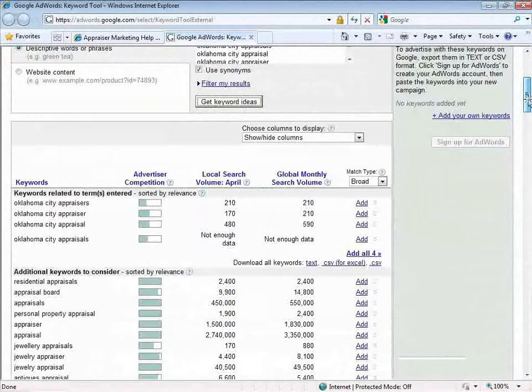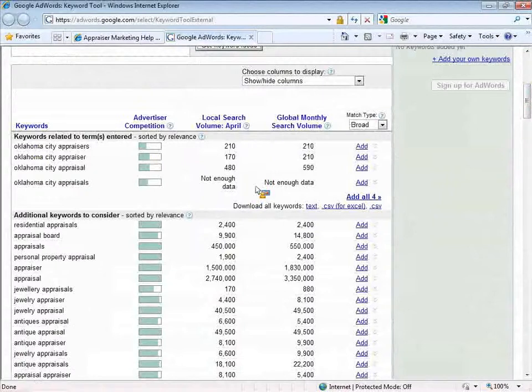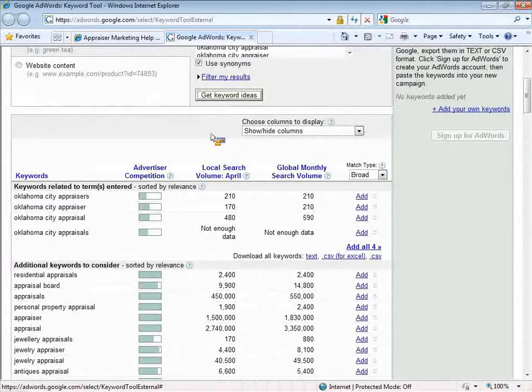Now, it will give you some good keywords for what we call keyword discovery, but what you're interested in here is this. Up at the top, Oklahoma City appraisers, appraiser, and appraisal. What I typed in. It turns out for local search volume for last month, more people looked for Oklahoma City appraisal than looked for the other two combined. So for those wondering whether to put appraiser, appraisals, or whatever, you can actually use this tool to figure out what it's going to be.